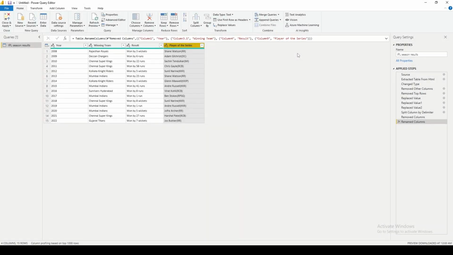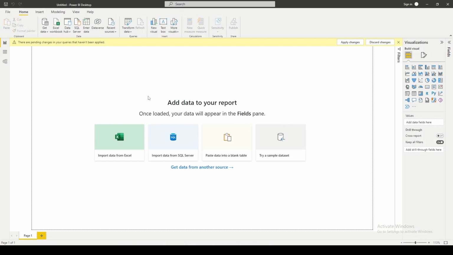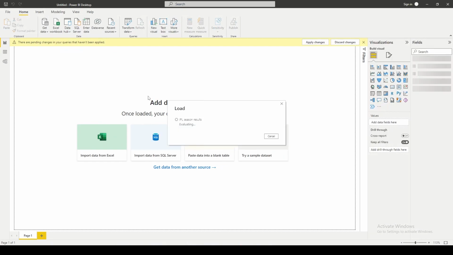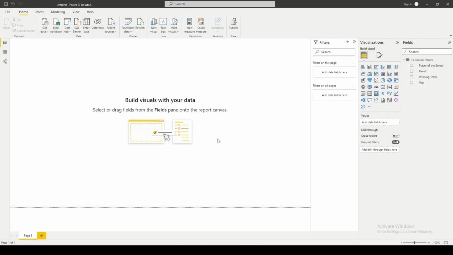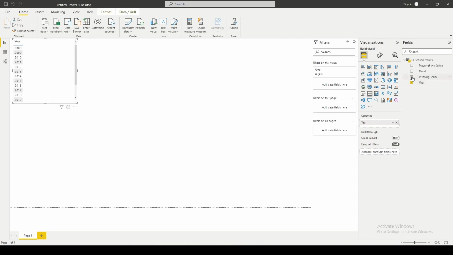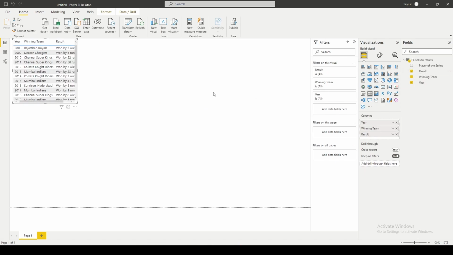Once we're done with our Power Query editor, we can hit Close and Apply to apply these changes to our dataset. Report view lets us build visuals from our data. We can simply drag fields or select from the fields pane, and we can start building visuals. This is a very simple table which shows the dataset from the year 2008 to 2022.